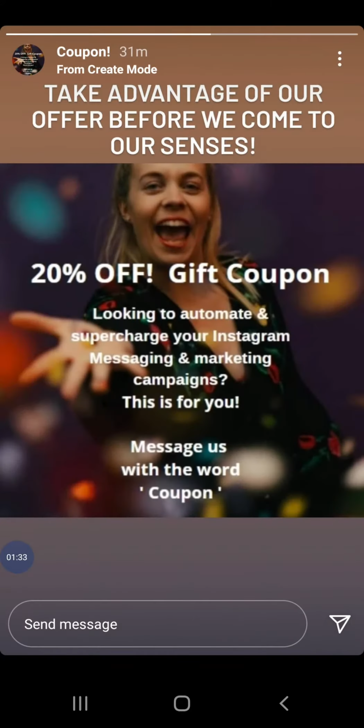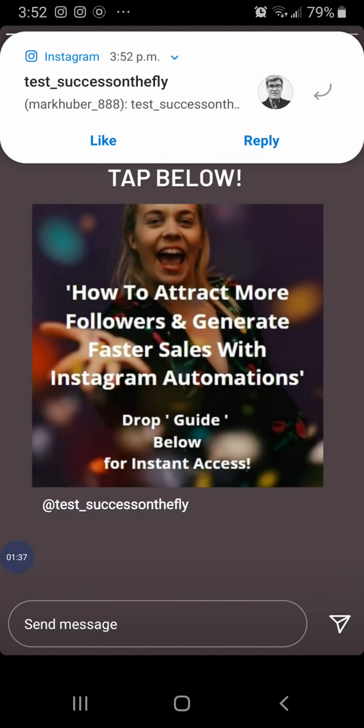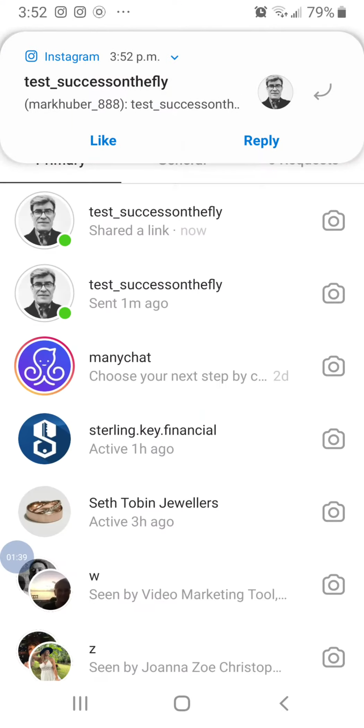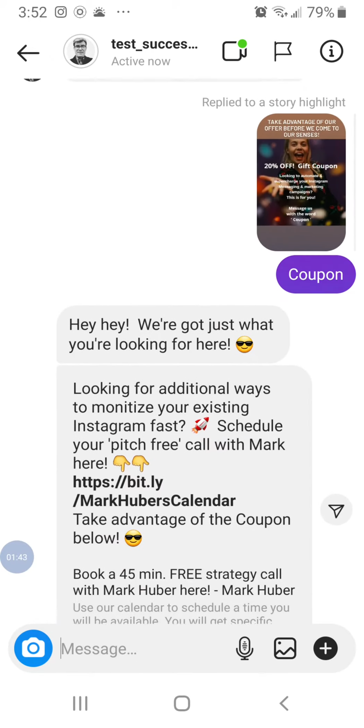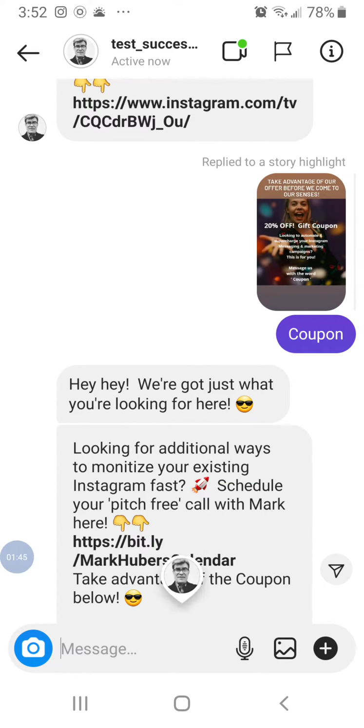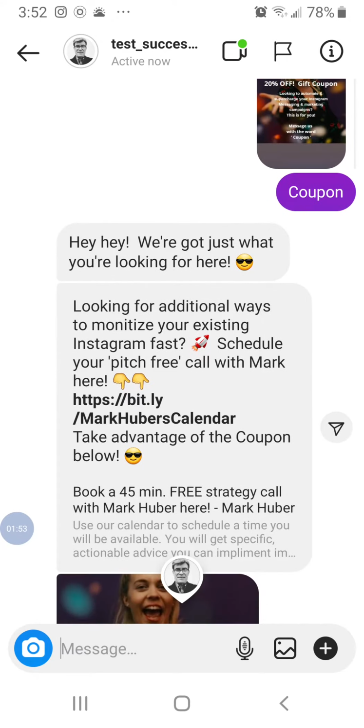Okay, and so I'm just messaging as requested. Now look at this, folks. Immediately I have been sent the coupon. So there is the image that the message came from with the word coupon. So that's what I just typed in, and the automation starts.